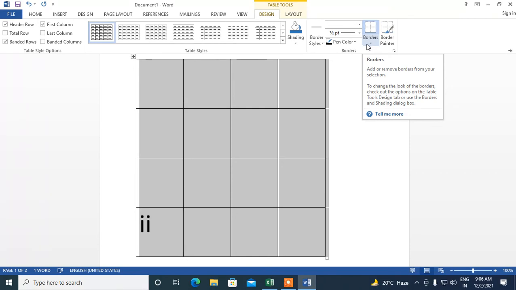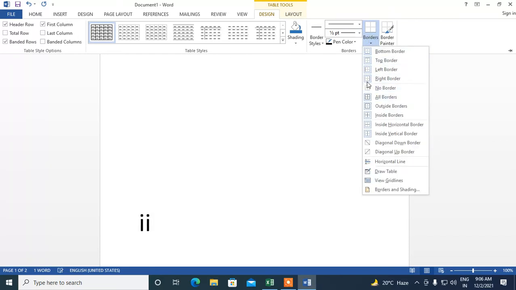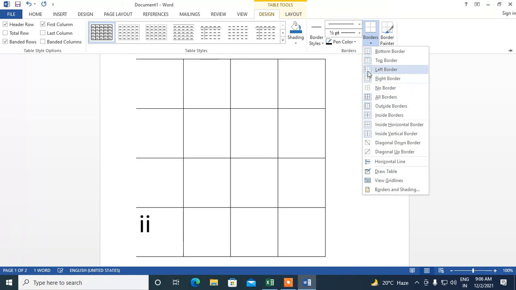Okay, you can do over here. You can even do borders from here. Which borders you want, you can do. Fine. So everything you can do.